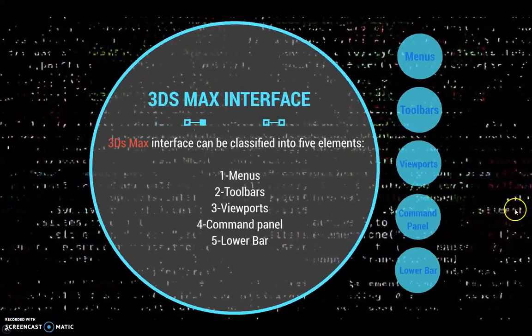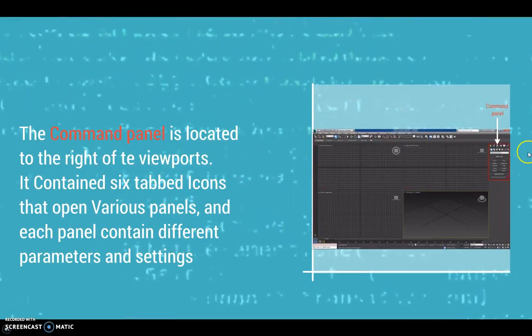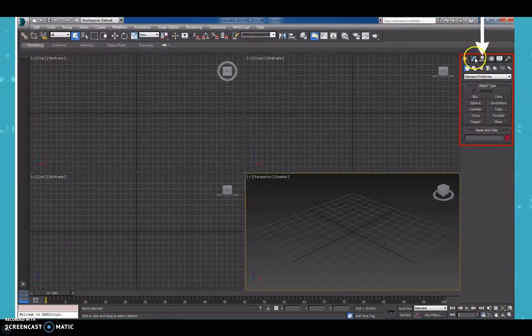Now let's go to the command panel. The command panel is located to the right of the viewport. It contains 6 tabbed icons that open various panels, and each panel contains different parameters and settings.